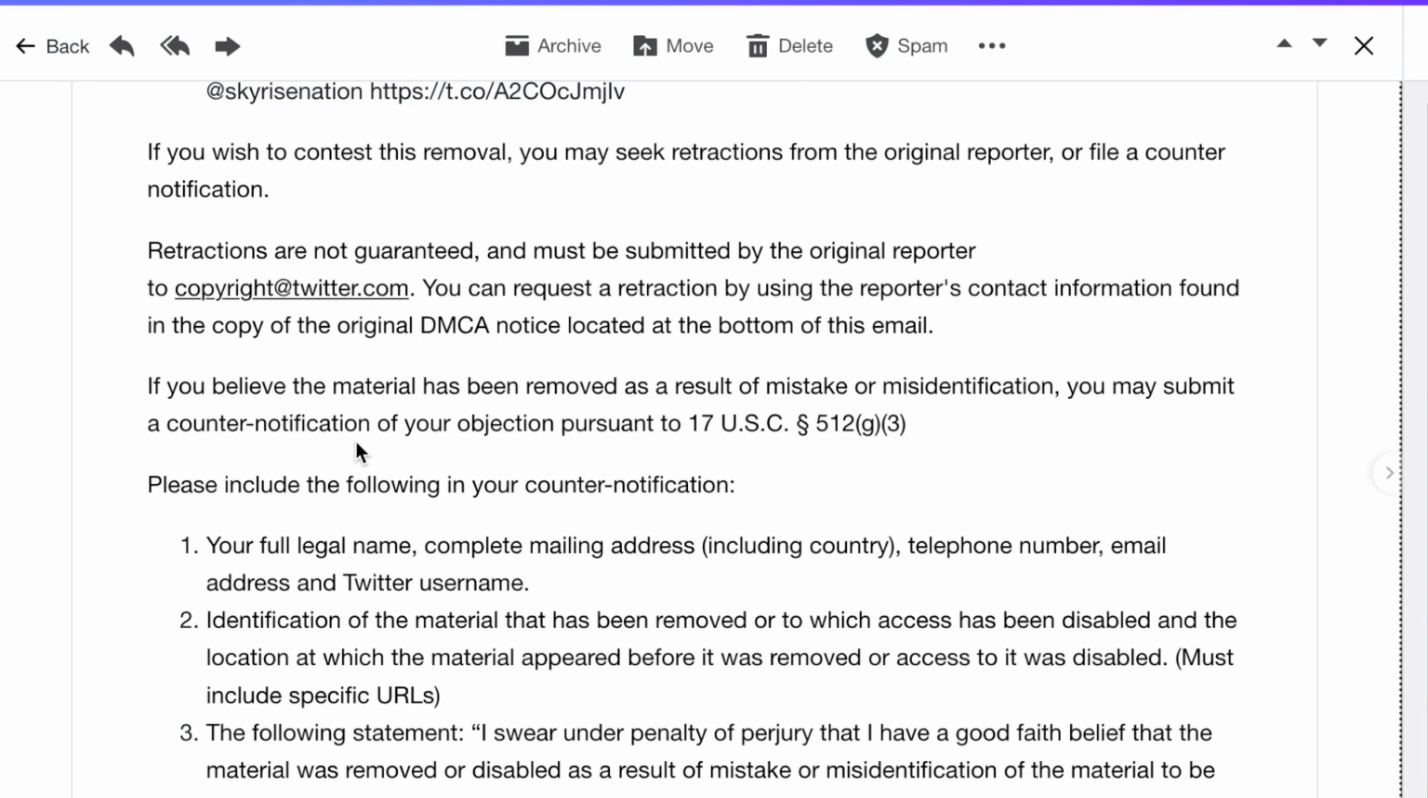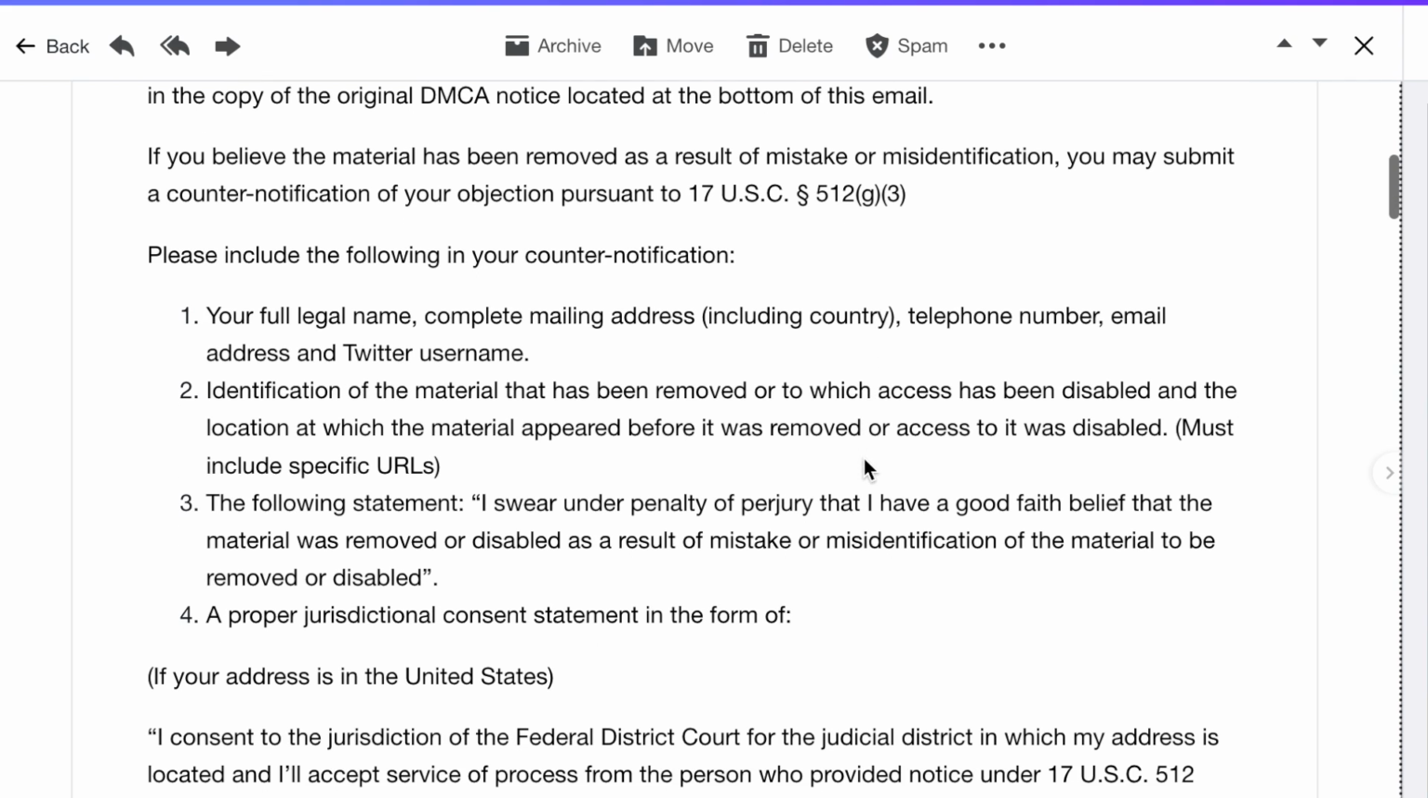If you believe the material was removed as a result of a mistake or misidentification, you may submit a counter notification. This is the only one that pretty much works. And in that body of the email, which we showed previously, you copy and paste all this information that they want. Please include the following in your counter notification: legal name, mailing address, phone number, Twitter username, and the identification of the material that was removed. Put that in the body.